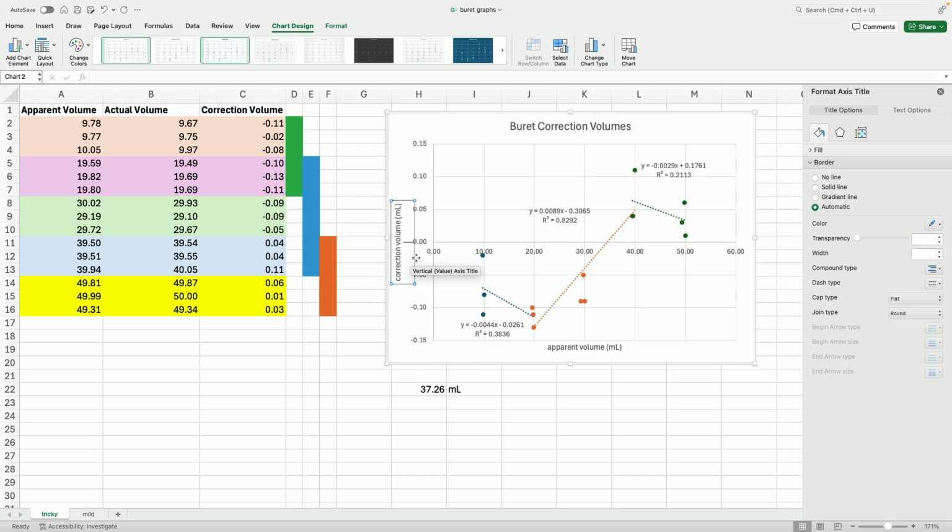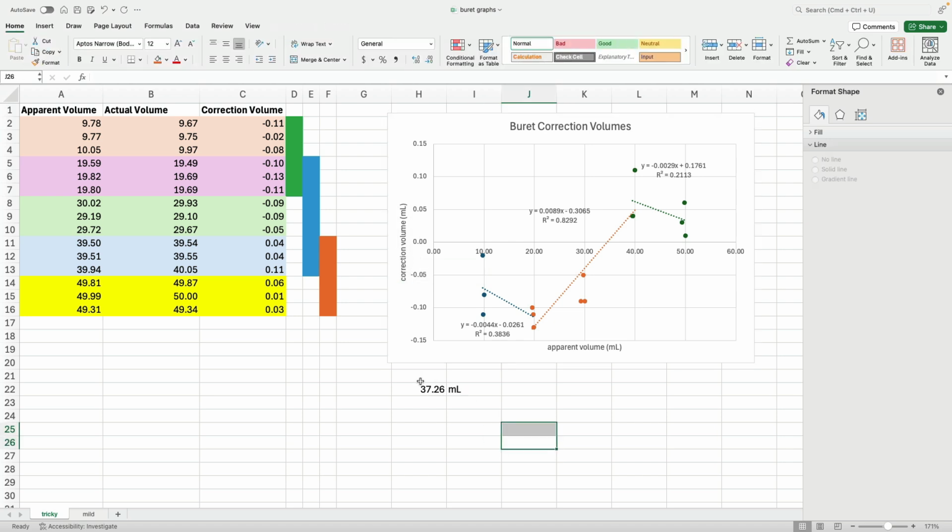Okay, so when you did your titration, your math tells you that you added 37.26 mLs to your Erlenmeyer flask. Okay, so that is your apparent volume. And you have to now think, what does that mean for the actual volume? Okay, so we want to calculate actual volume. And right now, of course, that is a question mark.